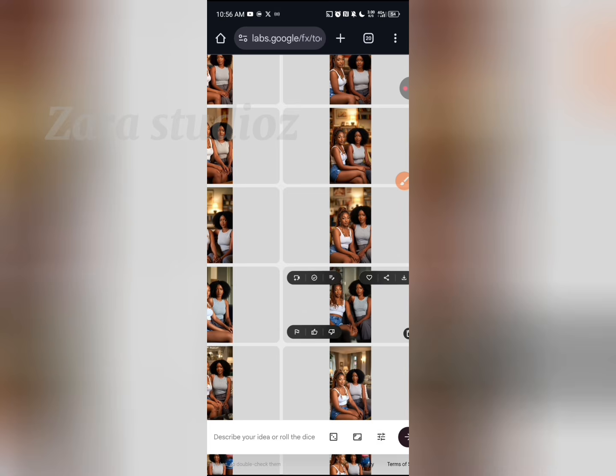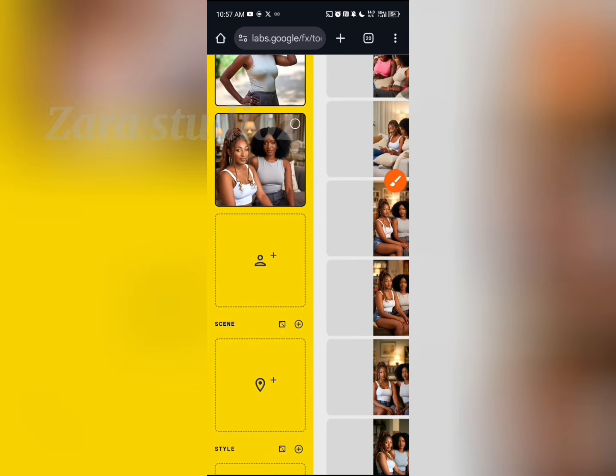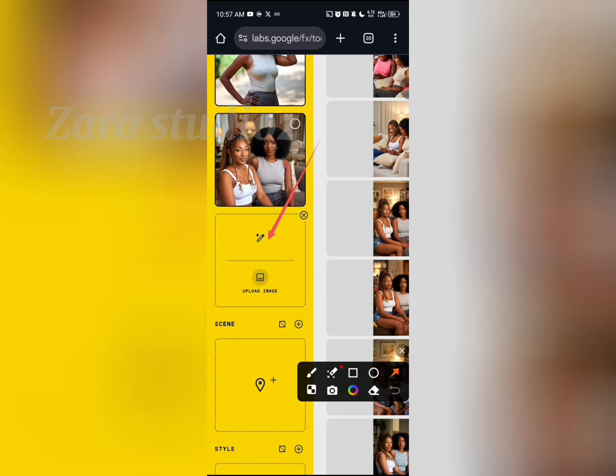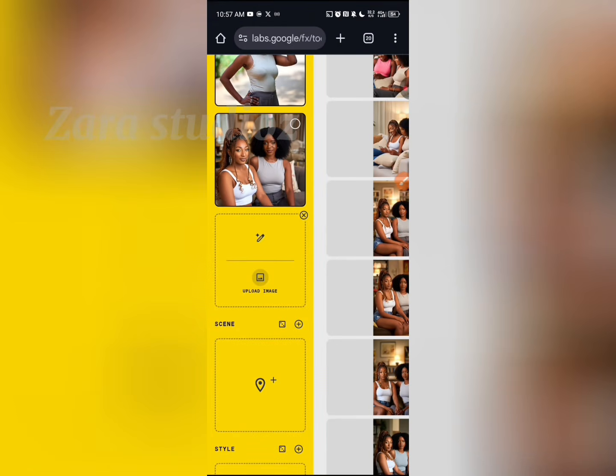Once that is done, to add a subject, you click on this plus sign right here. And as you can see, there's a subject space right here. If you tap on it, you will see that there's a pencil icon. If you want to generate your images right here on Whisk, this is what you will use. But if you have already generated your images from any other platform, this is where you will click. You click on this one and it will allow you to attach an image from your phone gallery.